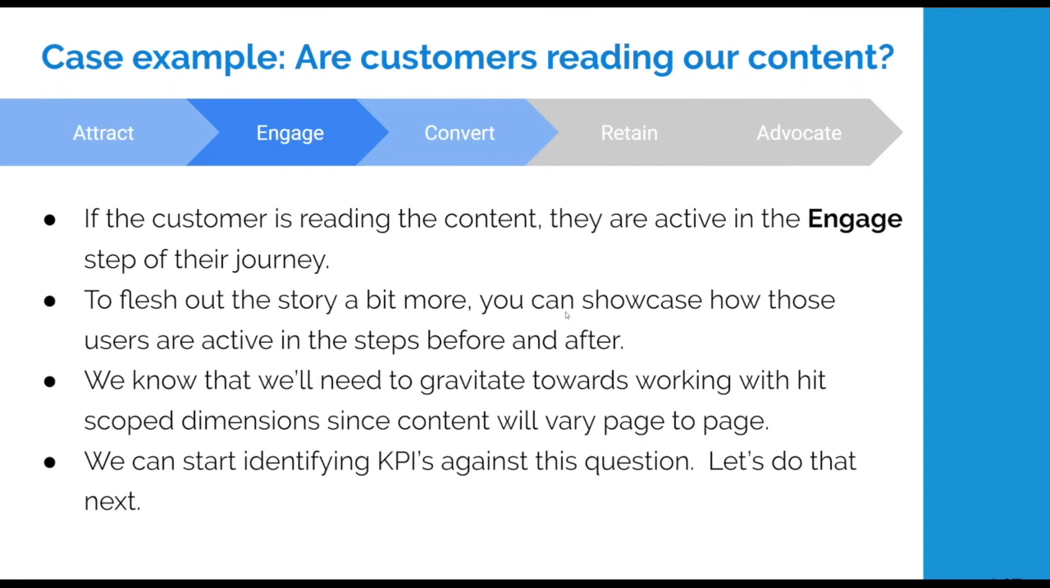So as we talked about in the previous slides, you have a good idea of where to look, what scope to look, what reports to use. But there's going to be some overlap too with the attract phase and convert phase. You do want to head off initial questions or follow-up questions to that. To flesh out the story a bit more, you can showcase how those users are active in the steps before and after the cycle. We know that we will need to gravitate towards working with hit scope dimensions since content will vary page to page, and we can start identifying KPIs against this question, which we'll do next.